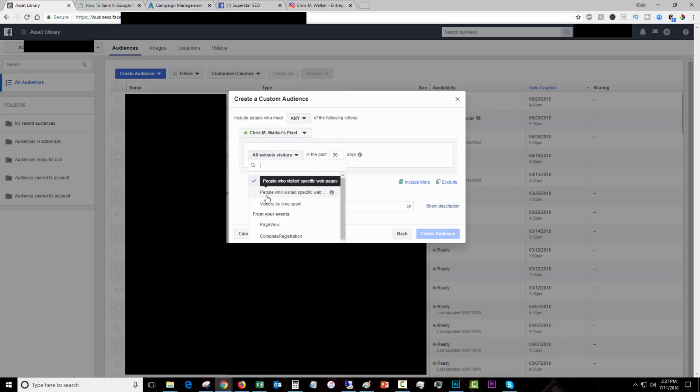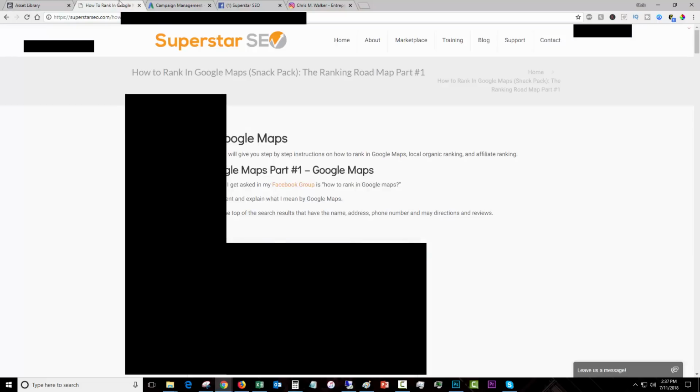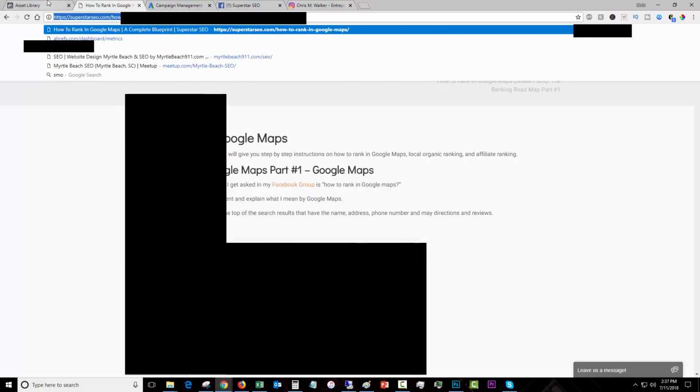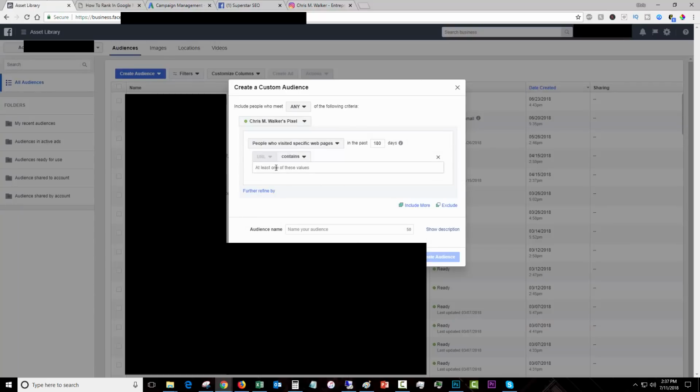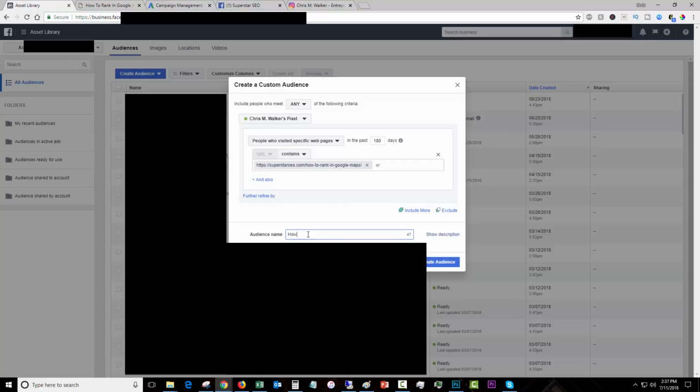So then what we want is people who have visited a specific web page. And then I like to increase this to 180 days every time. And then you want to grab the URL for that page, and we're going to stick it in there. And you can do it as exact, but I like to do it as contains. That way it looks at variations. So it'll look at whether it has the slash or not, things like that. And you give it a name.